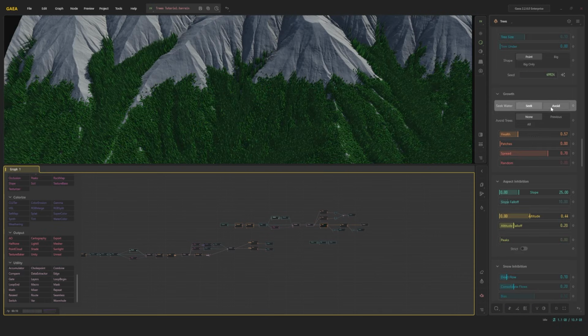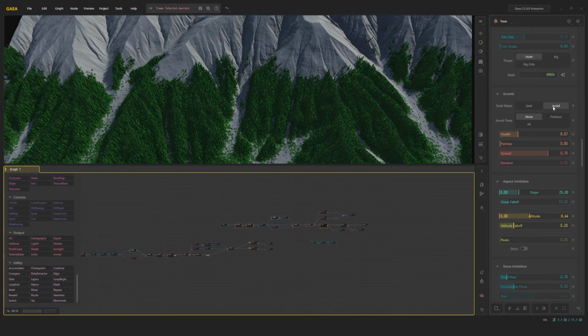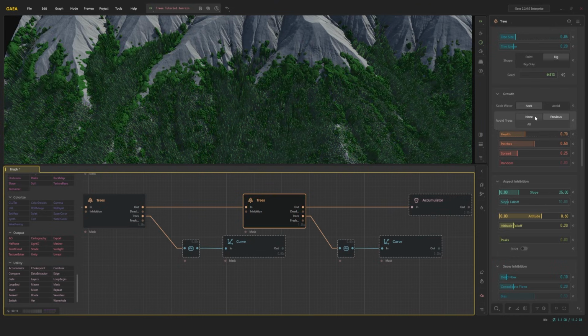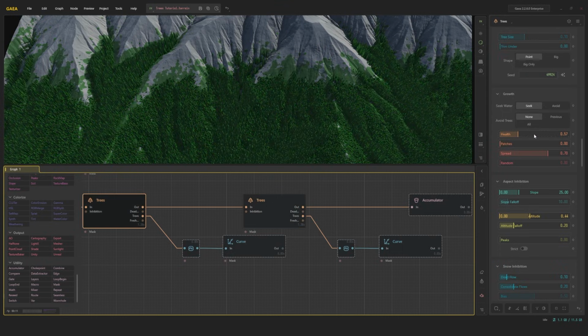In the growth settings, we have seek water. Here we can simply control whether the trees grow near water flows, or with the avoid option, away from water flows. Avoid trees is used for stacking tree nodes. This is useful when you're trying to get various masks for different species or maybe even different biomes, and you don't want them to grow through each other. So with the avoid trees option, you're basically masking out either the previous tree node or all of the tree nodes that are in your whole stack.